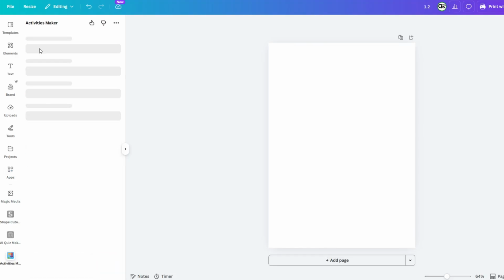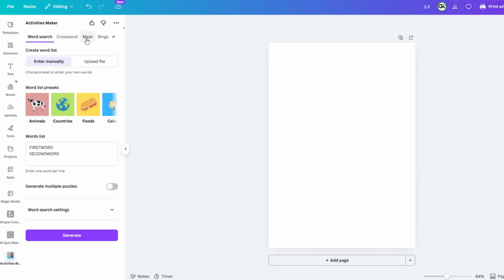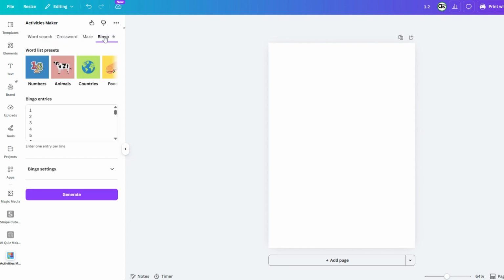Once the app loads, I'll click on the Bingo tab at the top of the panel to see my bingo options. I can enter my own words manually, but for this tutorial, I'll simply click on the Colors preset to automatically fill my bingo entries.